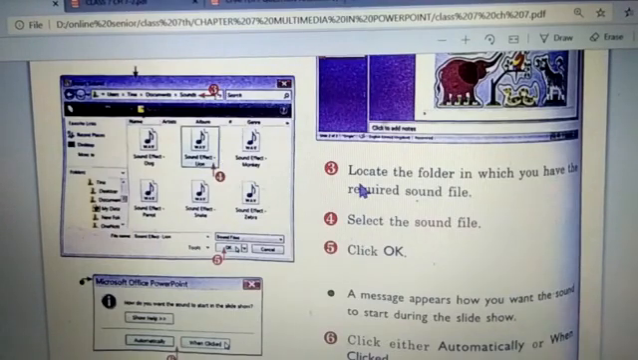Then step 3, what it is showing, locate the folder in which you have the required sound file. You can write anything here, whichever path you want to write, or if you want to copy this also, you can do that. That is okay. And you need to show this is step 3.